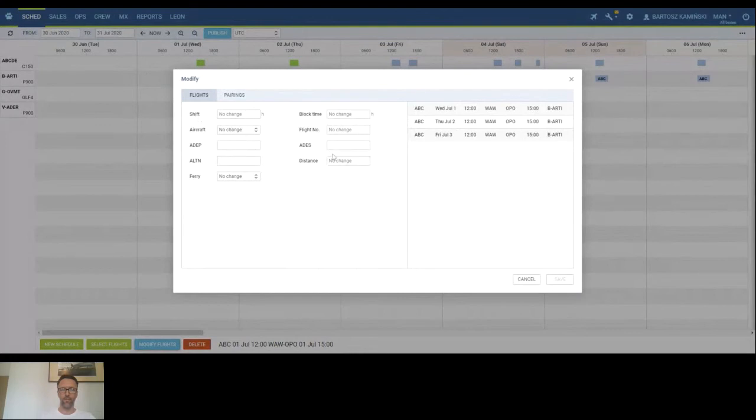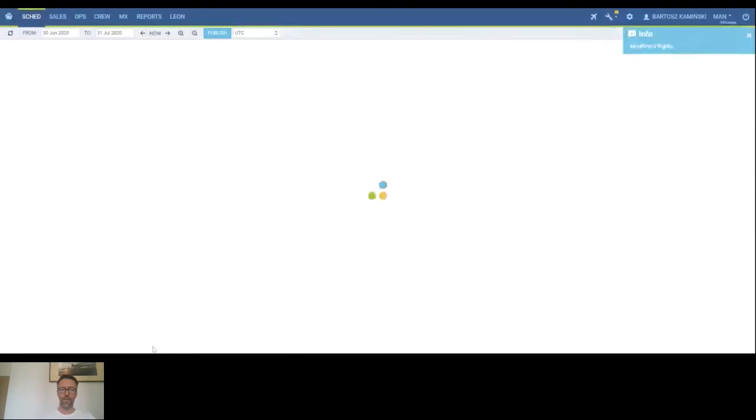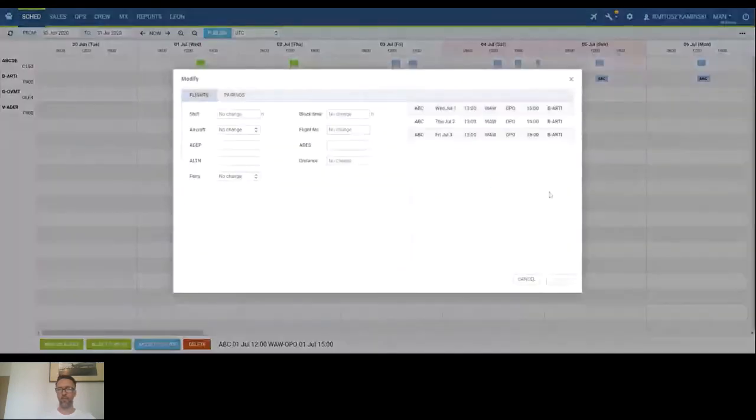So let's start with the shift. The shift can be used if you want to move the whole schedule by a particular value. So for example, this schedule is 12 to 15, and I want to move it to be from 1 p.m. to 4 p.m. So all I got to do is just type 1 hour, which means shifting by 1 hour. And yeah, so right now, if I get back to Modify Flights, as you can see, the schedule has changed. So this is shifting forward.